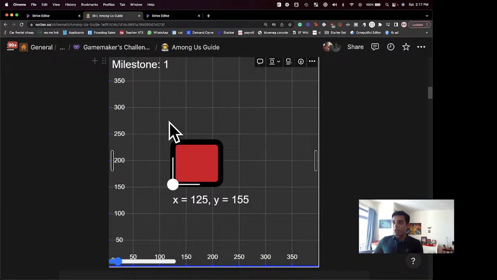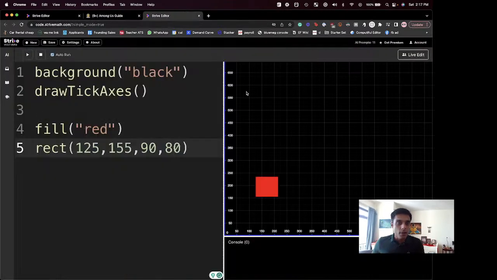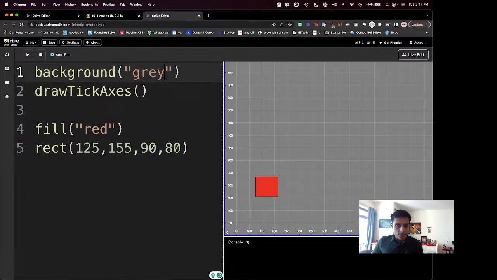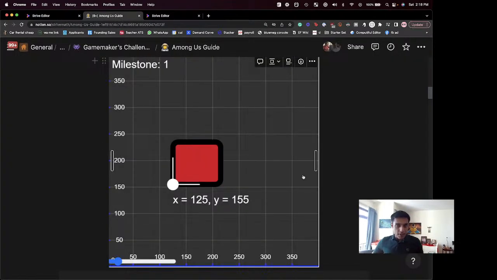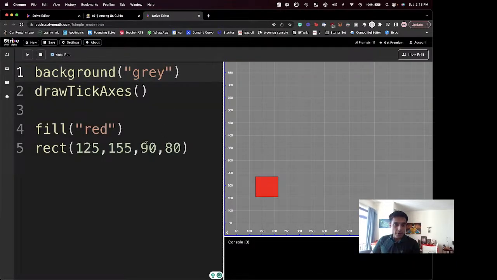Now what we got to do is put in a black surrounding. Oh, you know what? I think we should make the background gray first, right? Why don't we make the background gray? Otherwise the surrounding won't work. So gray. Cool. All right, we got a gray background going. We got a red box. Now we just got to add the black surrounding box.